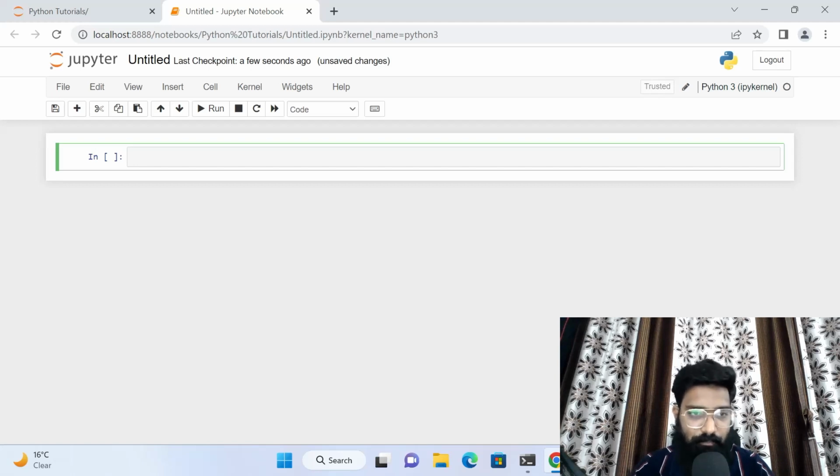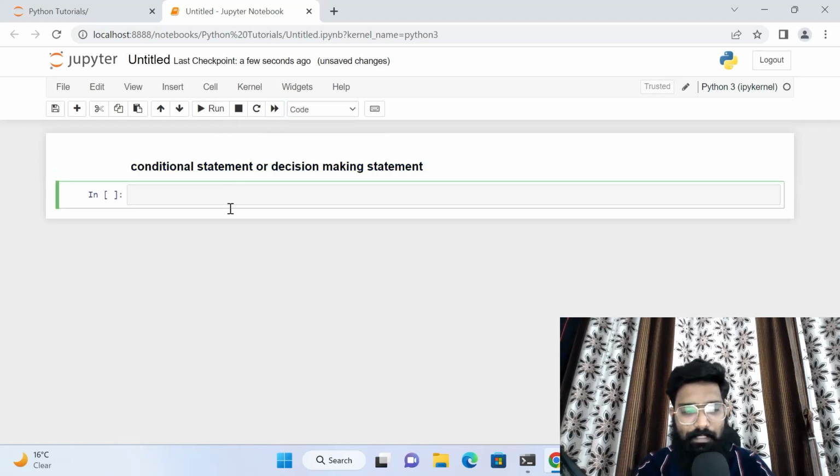I'm Viraj and today we are going to discuss conditional statements, or decision making statements. So why do we require these statements? Conditional statements or decision making statements help us to decide whether we want to perform a specific task or not.